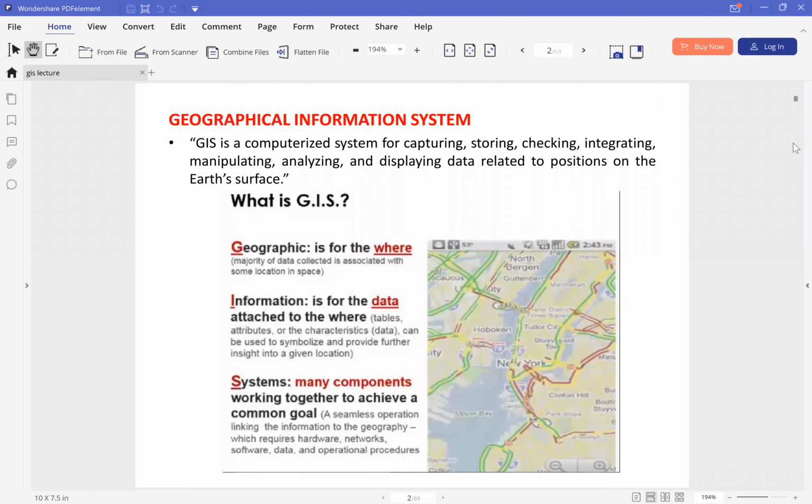GIS stands for Geographic Information System. Basically, it's a combination of three words. That is geographic. It gives you the location of your data. The second word is the information. That is the data that is attached to your location, and this could be in the form of tables or attributes that gives you further insight to your location. And the third word is the system. So that is many components working together to achieve a goal. It basically comprises of hardware, networks, software, and operational procedures, right?